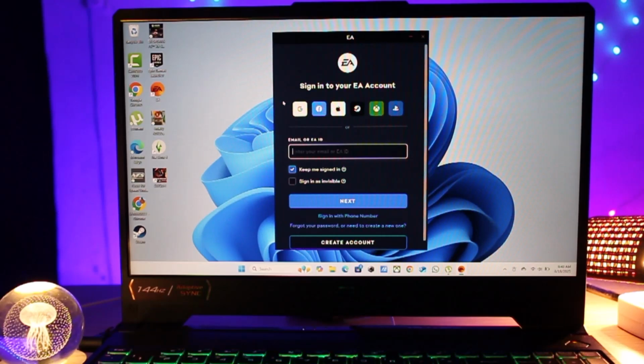Now, when the login screen appears, type in your email and password right below the login box. You will see a small option that says "keep me signed in," or sometimes it says "remember me." Make sure to click the checkbox next to it. This tells the app to save your login details so you don't have to type them every time. After that, go ahead and press the sign in button.